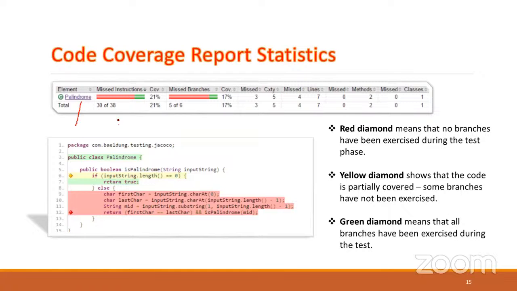For that palindrome program, there are 38 lines in total. Out of these, how many lines are covered? What is the percentage of it? How many branches are missed? Branches means conditions, sir. Out of six conditions, five are missed.